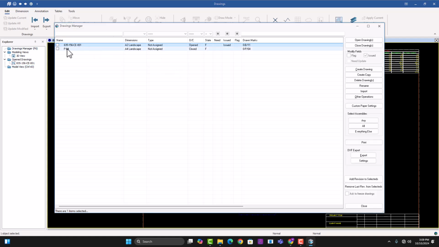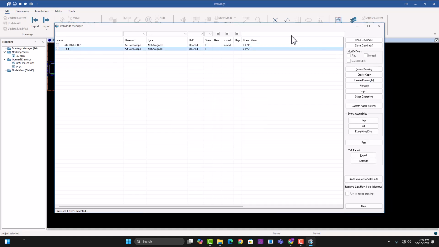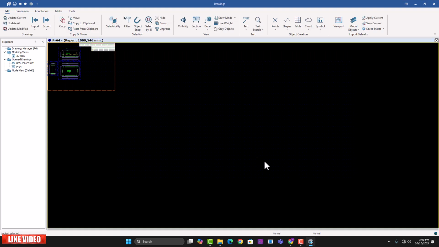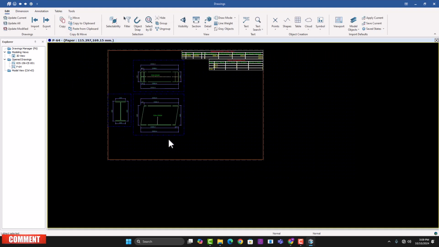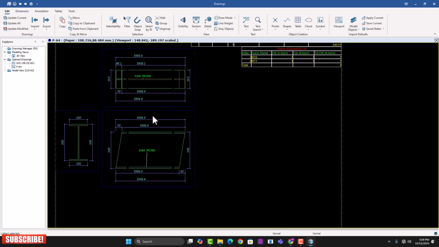So you can see we have the P64. This is the part drawing, but it has been taken into an A4 size drawing. So what I'm going to do, I'm going to double click on it and give some time to open. But once it has opened, I'm going to close that. So you can see we have the drawing in place, but the title block is missing. So this is an A4.